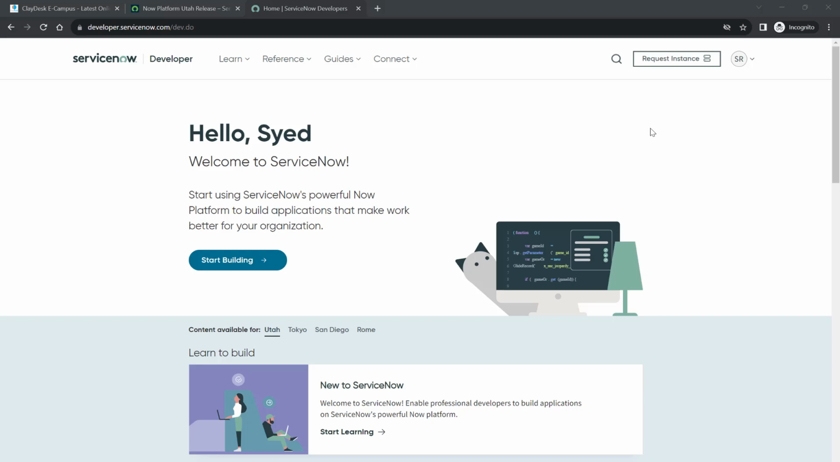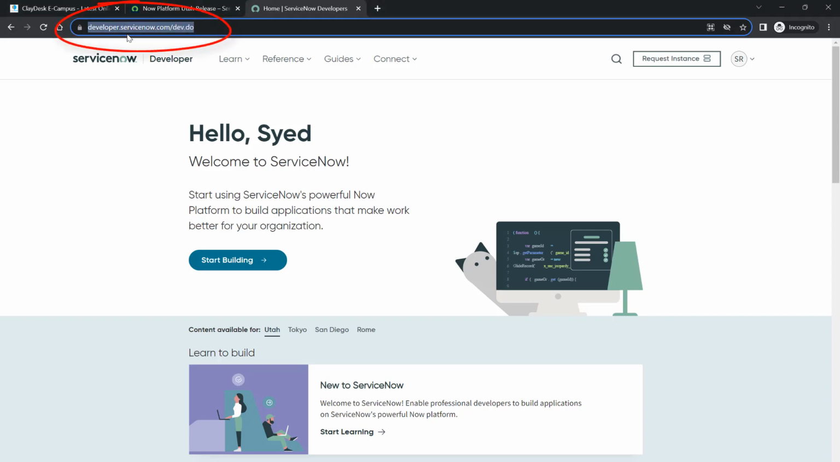Welcome back. So moving forward in this lecture, I'm going to demonstrate how to request an instance, because in the previous lecture, I demonstrated how to log in using your service ID. So once you're logged in, all you need to do is navigate to the developer.servicenow.com URL, or just search for it, and you'll be at this page. And if you're already logged in with your ServiceNow ID, you wouldn't have to log in again. But if not, you can certainly log in as well.